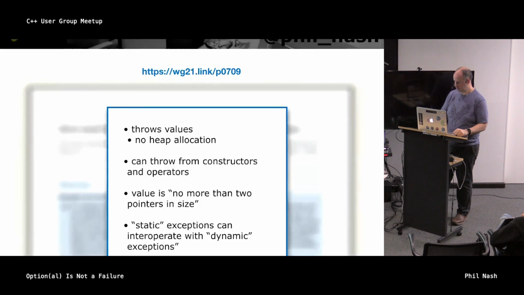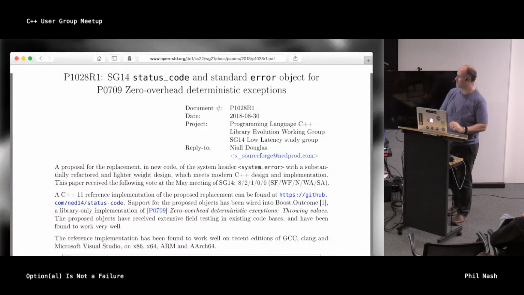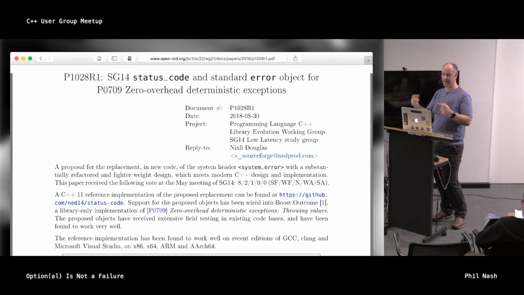So that's the end of the main part of the talk. If the pizza hasn't arrived yet, I've got a couple more bits to show as well, because there's a couple of other papers that the main one depends on. Status code and std::error is one. So that talks about the type that would actually be thrown in these exceptions, and in particular how that can be made so efficient that it can often go just in registers.